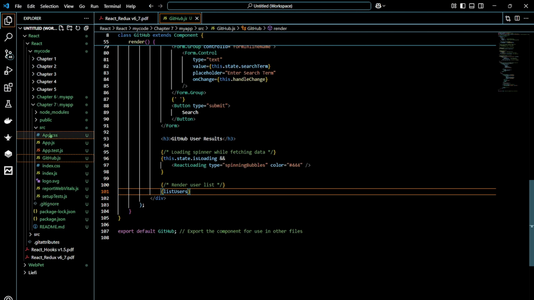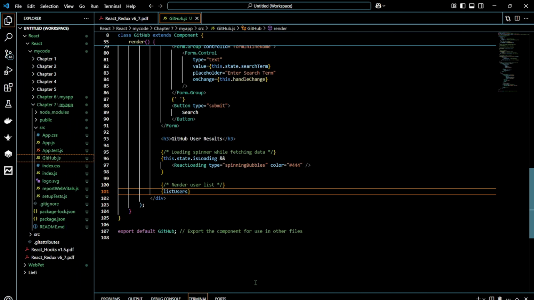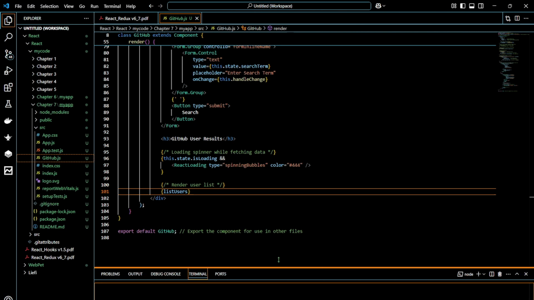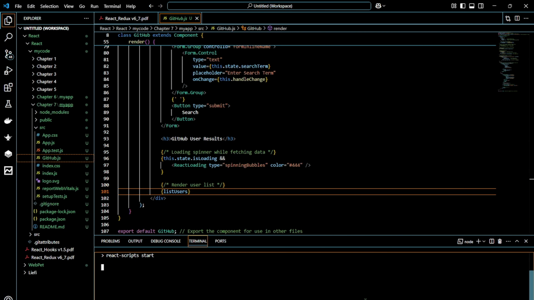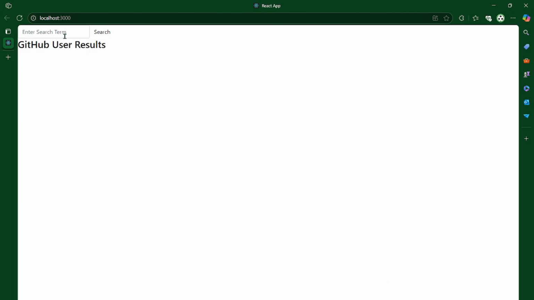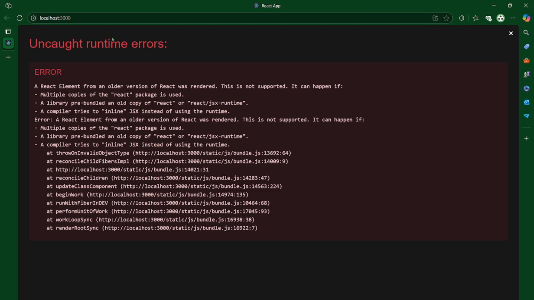So let me open this. Now let's just wait. So here you can see: enter search term and click search or press enter on your keyboard, and then this displays your GitHub user results. So I want to search this, right? But here is where the rest of my errors come in. Uncaught runtime error. So I'm going to try to fix that.